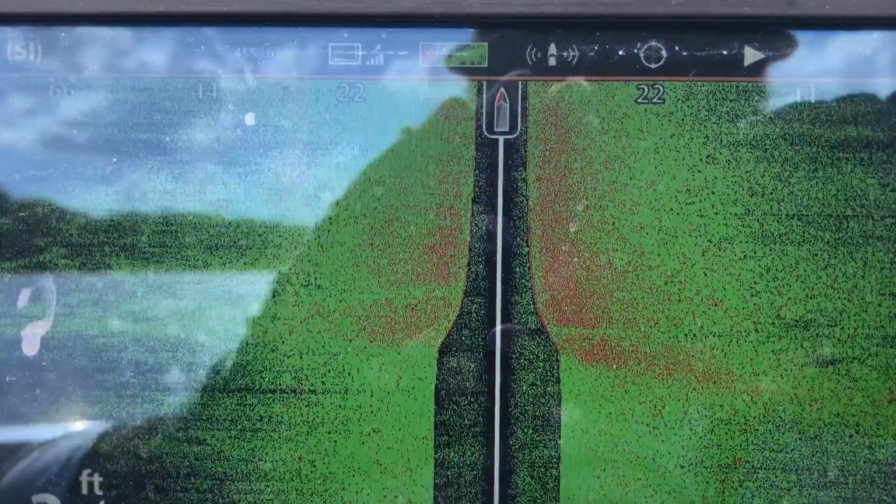And what I've found is that you can actually adjust the sensitivity and the contrast in the Humminbird unit to make the pea gravel bottoms appear as a bright green color and make the shell beds pop in that bright red color.